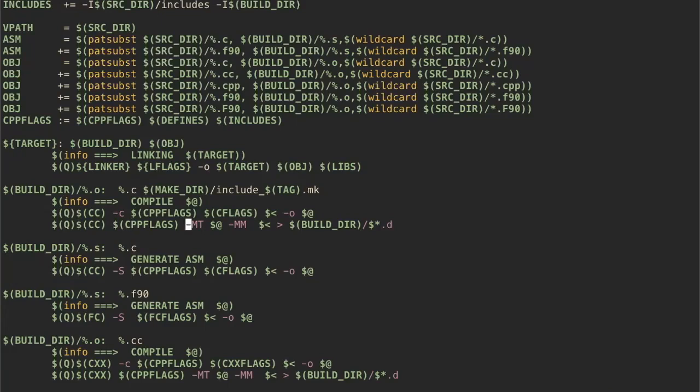The flag here, -MT, says what target should be used, because by default, the compiler will strip off the directory part. That's not what we want. We need the full path in the dependency file. And so we can specify the target here. And the -MM, and there are more flags, look it up in the man page, tells the compiler to omit standard system headers. So I don't want to depend on standard system headers. I only want to have my headers in there.